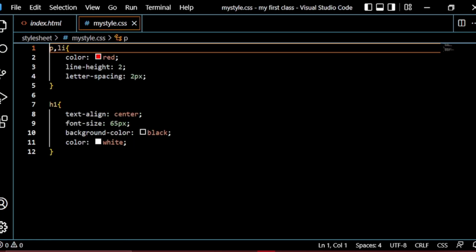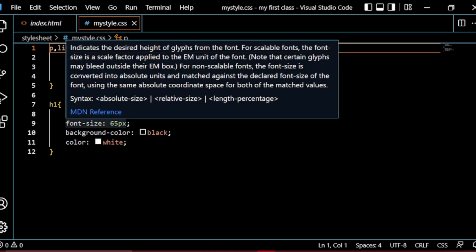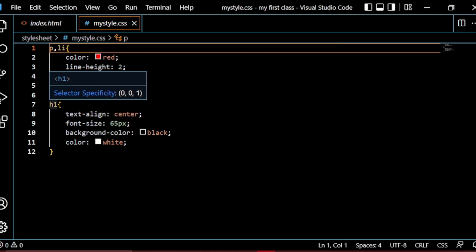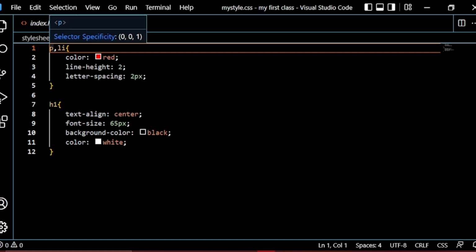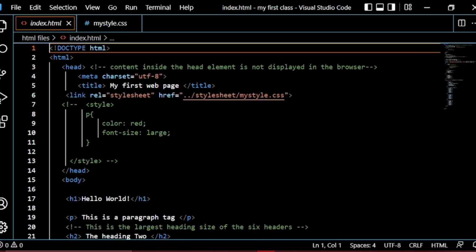So if you come down to our CSS file, what we have here is the H1. The H1 is the heading one. We have the stylings that we have here. So this is a very good example of the element selector. Also we have the paragraph selected here. So every styling we have here will be reflected on the HTML element. So that's it about the element selector.